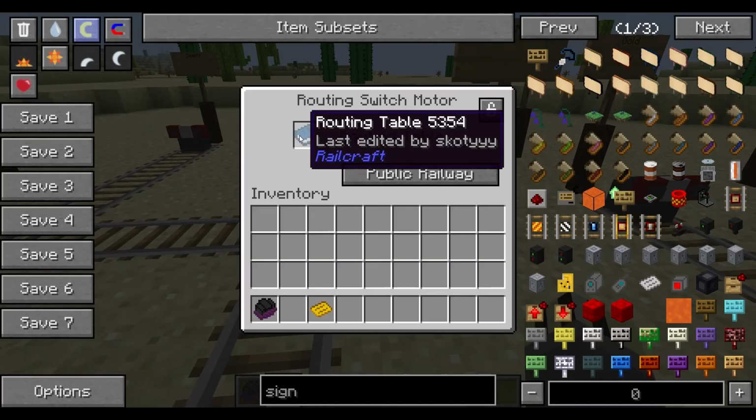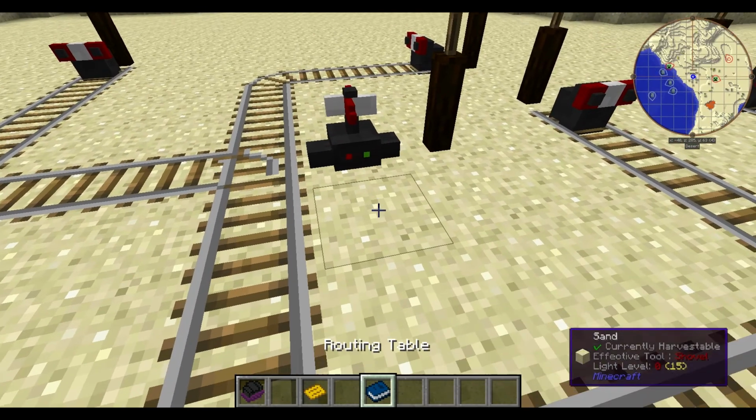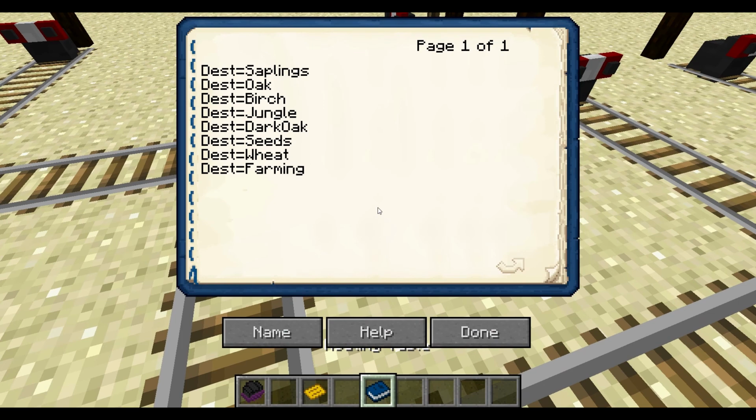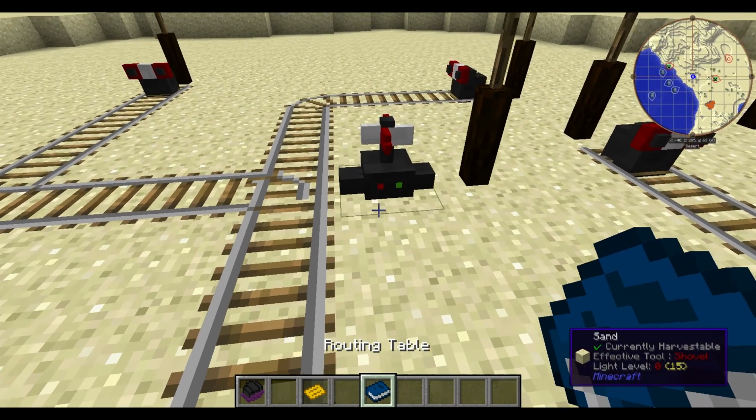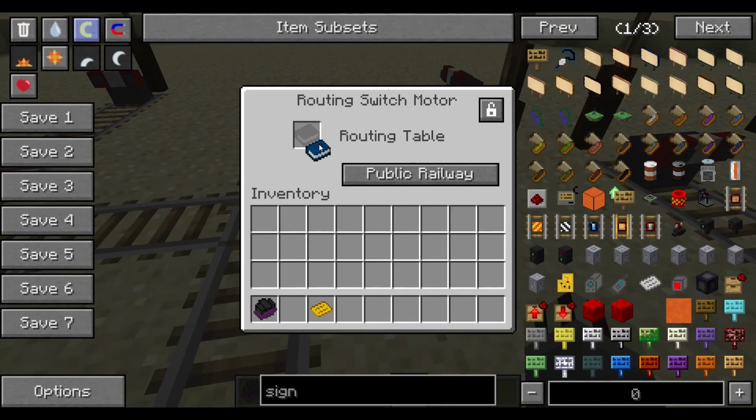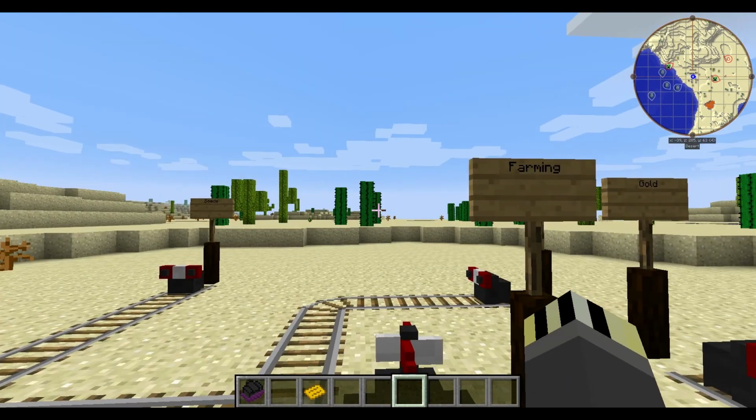I'll show you. So let's grab this routing table out of here. This includes saplings, like I said, optional. Oak, birch, jungle, dark oak, seeds, wheat, and the farming, because it's a branch. You can see this includes more than the one lower. So this means this will trigger on any of these destinations, which is good. It's exactly what we want. So let's put this back into here and continue.